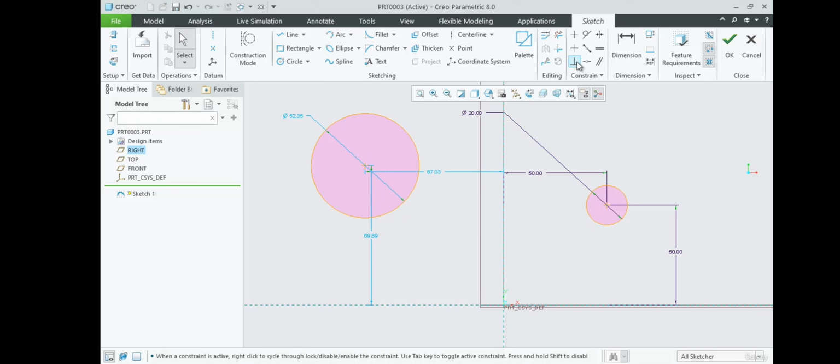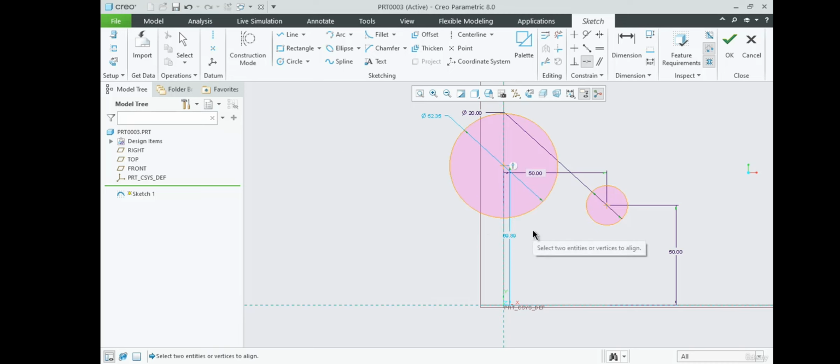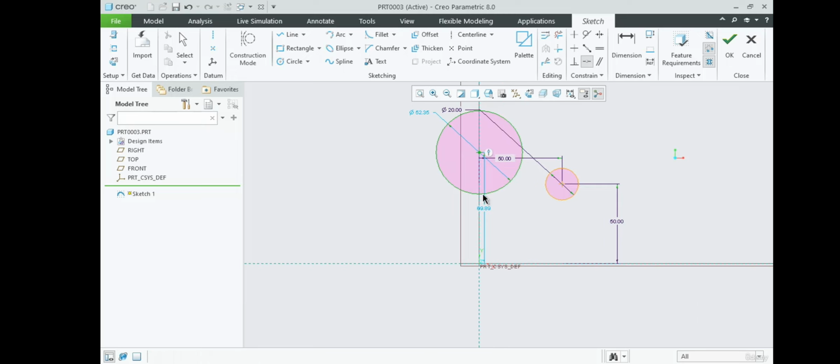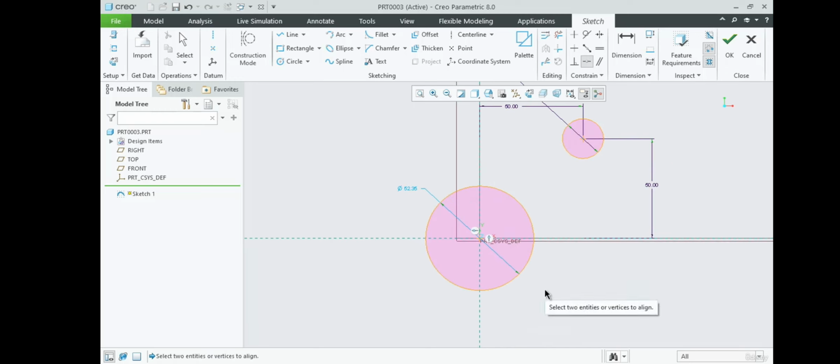So for doing that, we can take coincident constraint, this point which is the center point of the circle, on this axis, which is the vertical axis. You can see it has been coincided. Now again we'll take this point which is the center point of the circle with this horizontal axis. And you can see the center point of the circle has coincided with the origin.